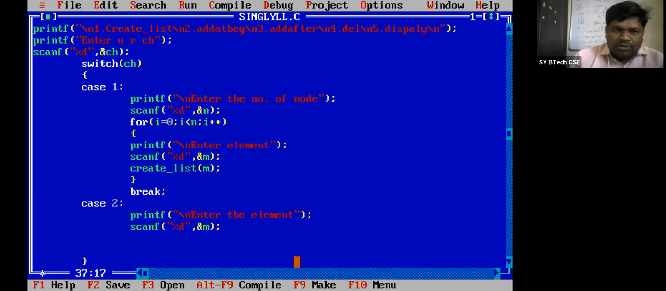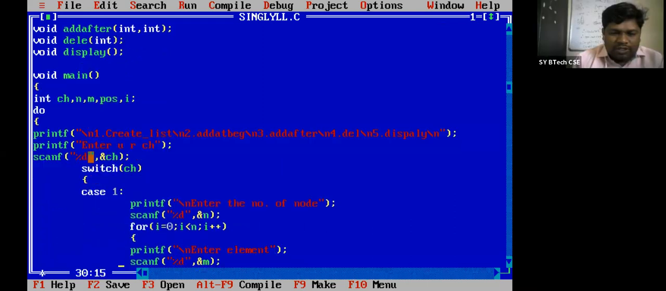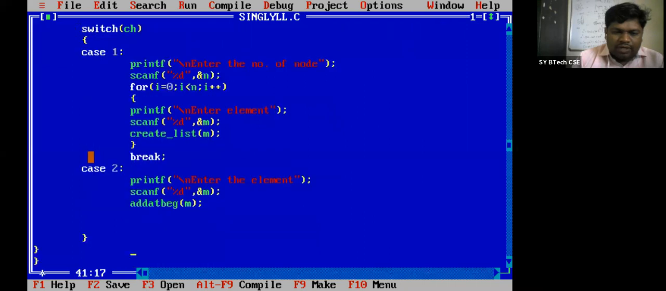And here we'll call which method? Which method have we declared for addition at the beginning? This method, add at beginning, we'll write here. We'll call this method add at beginning, and we'll pass the num, right? Once, and we'll write the definition of that function.